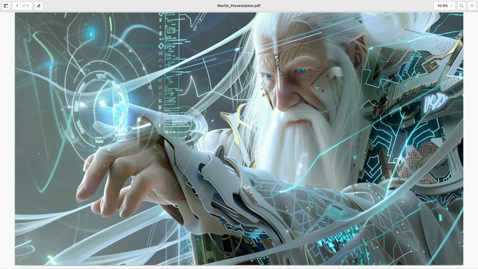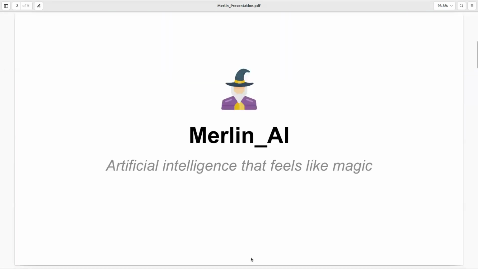Good afternoon. My name is Elias Tsoukatos, and I would like to share with you my project called Merlin AI. With me is Dr. Fulvio Farinha. Fulvio is a PhD in nuclear physics, and he also works for AI Monkey, my company. He has been working with me on this project called Merlin AI. The idea of Merlin is to make artificial intelligence that feels like magic.